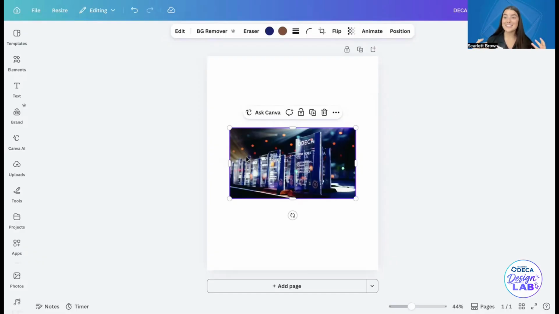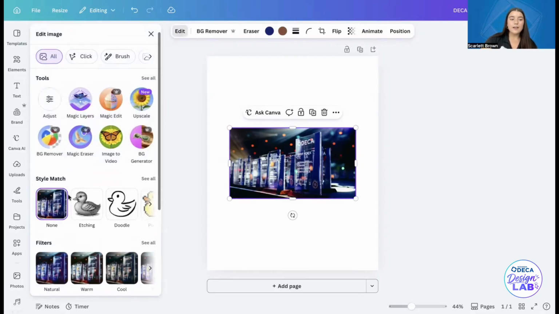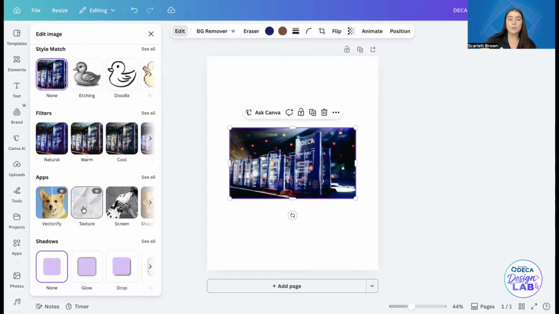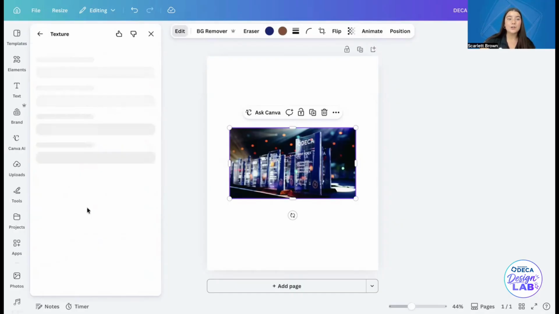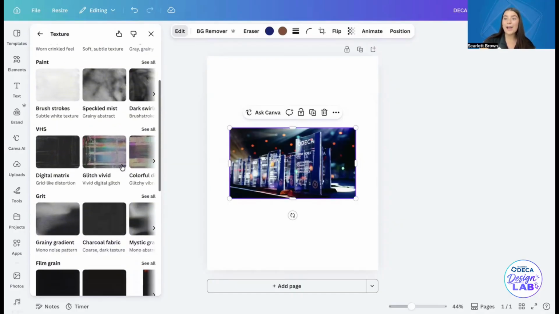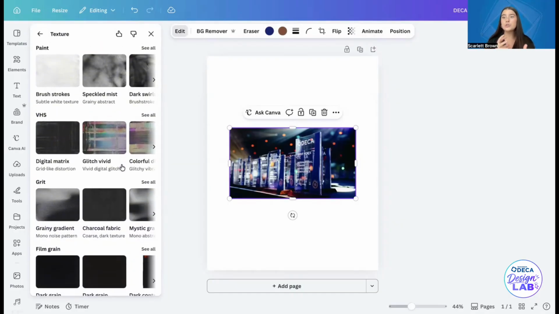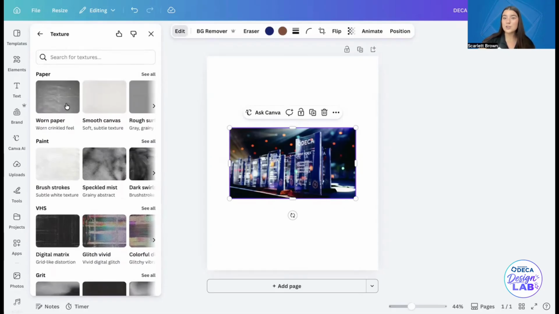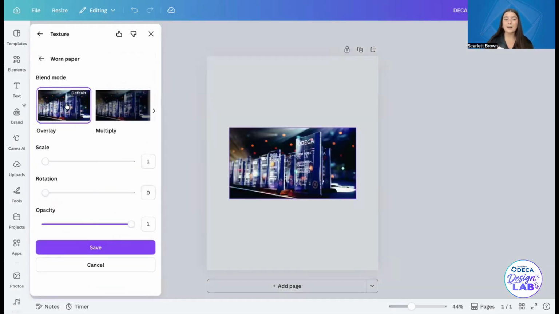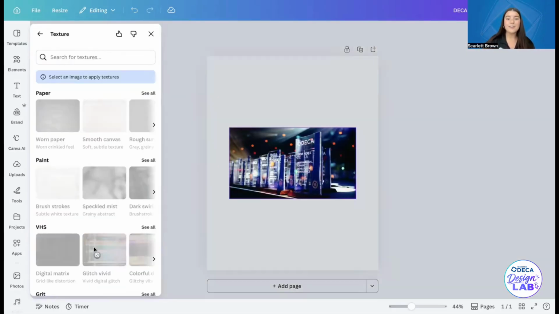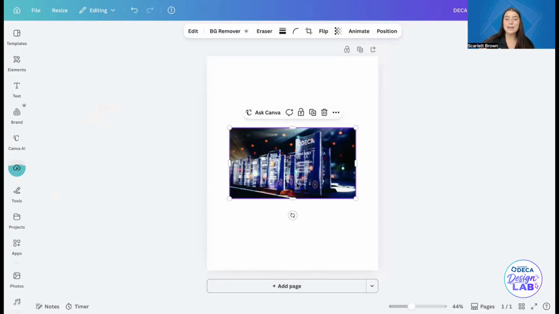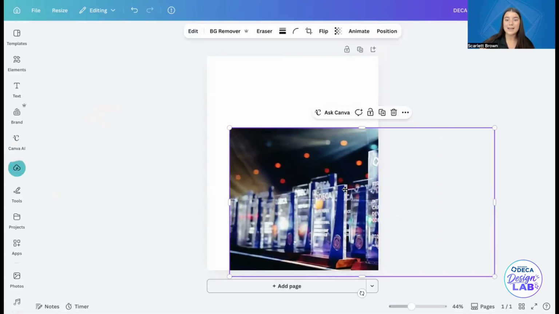Next up are textures, and textures are one of my favorite tools because it can really transform your post and give it that excitement. If you click on any image, or I usually like to apply textures to images, and you go to edit, you can scroll down and you'll find one of the apps called Texture, and here you will find hundreds of different ways to add some texture to your images. One of my favorite ones to use is worn paper. I simply click on the image, click save, and it'll transform my image into this worn paper texture.